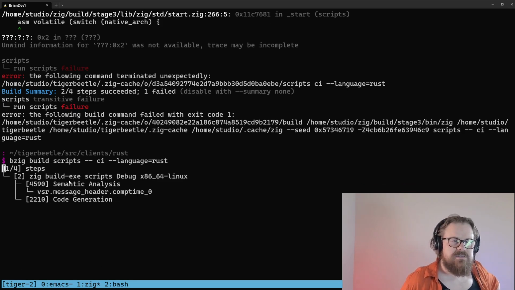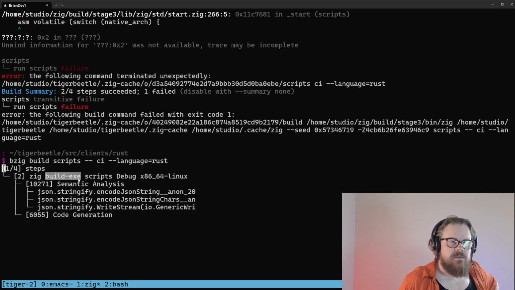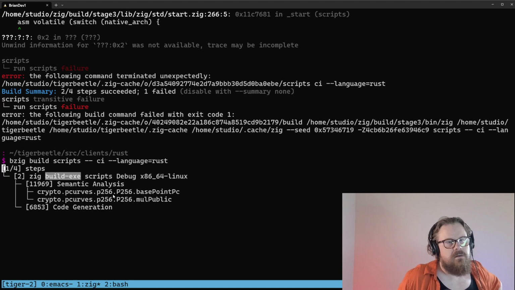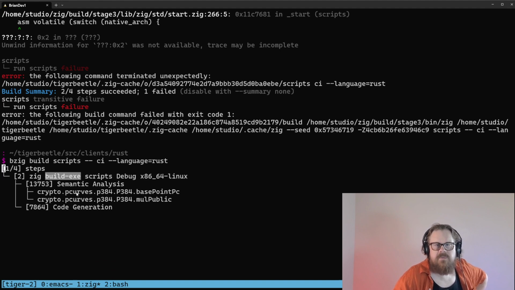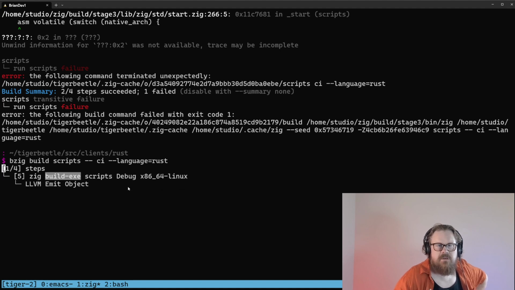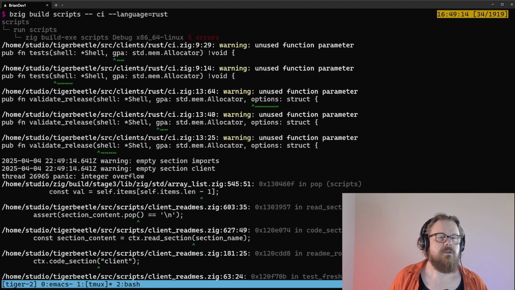All right, and what is this building? Build exe. I wonder if there's some issue here that maybe the TigerBeetle setup is rebuilding the standard library, because I know the TigerBeetle setup vendors all of Zig. This is a lot of building for this one tiny little program. Yeah, but the scripts are not big.